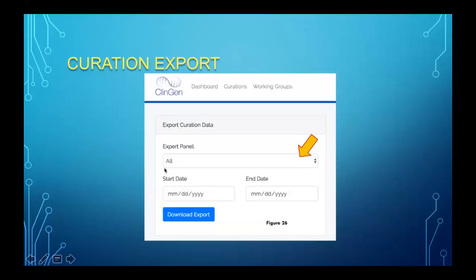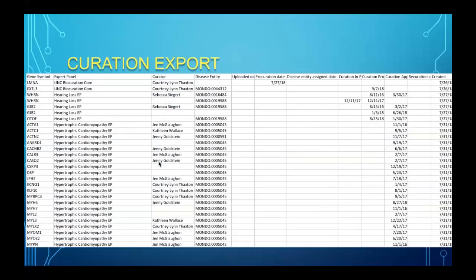You can also download all expert panels, but again, this is restricted to just coordinators to be able to have this capacity and higher administrative permissions. But what you will see when this export comes over is you'll see your gene list, again, the expert panel, your curator, and these are all of the status updates that we have. So the date of the pre-curation as well as when the disease entity was assigned, which is captured within this gene tracking system, as well as the actual progress within the GCI.